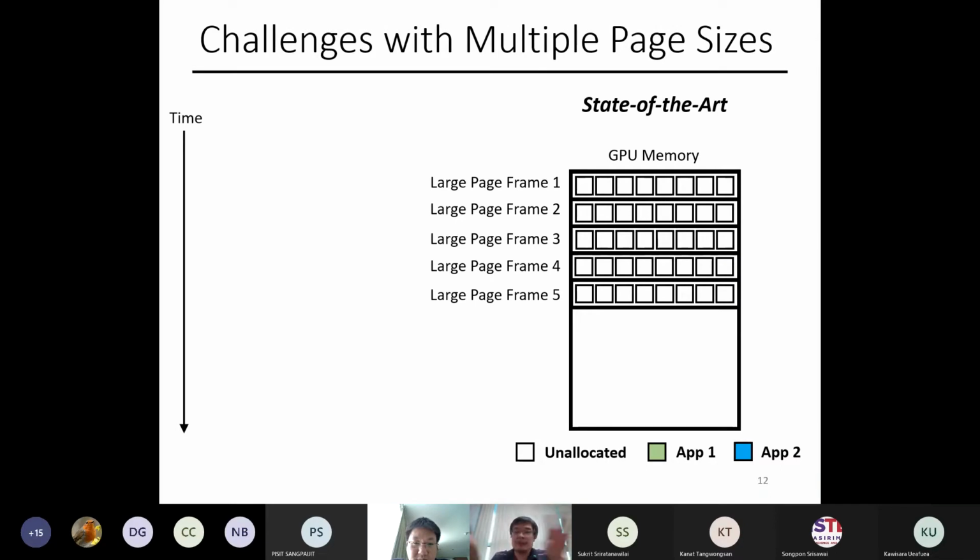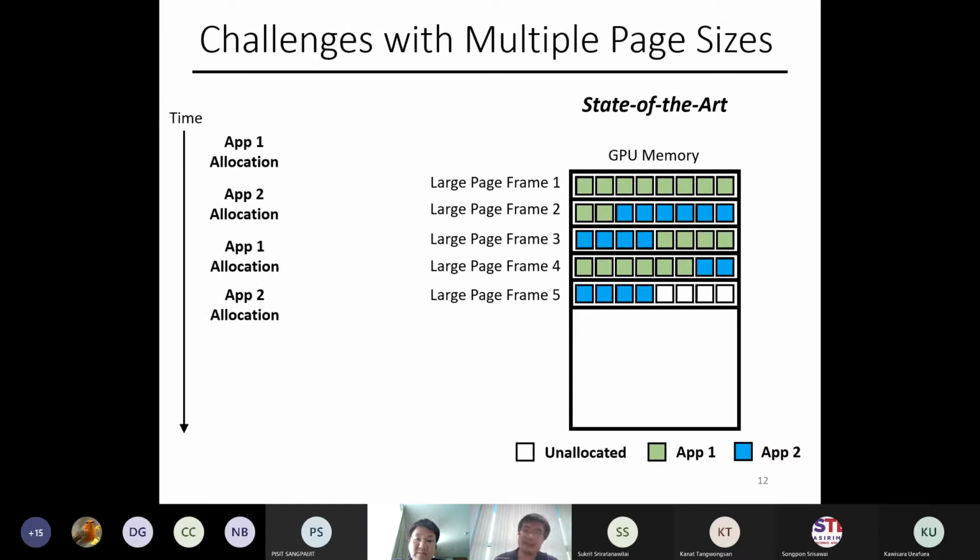And with the state-of-the-art implementation, these small boxes correspond to one small page, and this larger box in the row is when you want to combine the small pages together into a large page, right? You have two applications running, the green application and the blue application, and they allocate the memory in an interleaving manner. Application 1 does it first, followed by application 2, followed by application 1 again, and followed by application 2. And let's say I want to apply Linux huge page, which is basically combining these pages together if the large page comes from the same application.